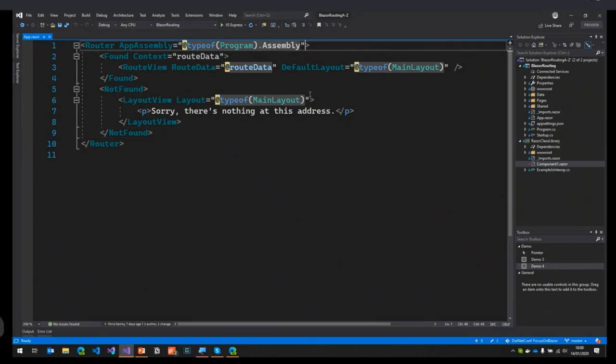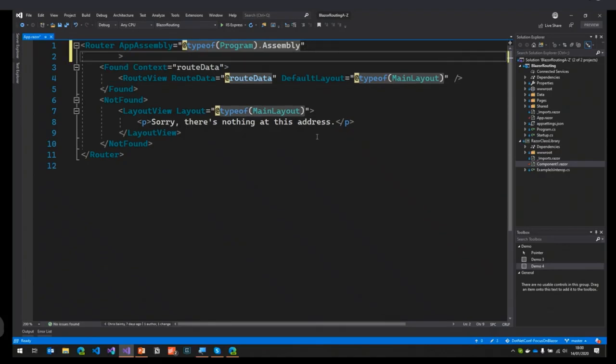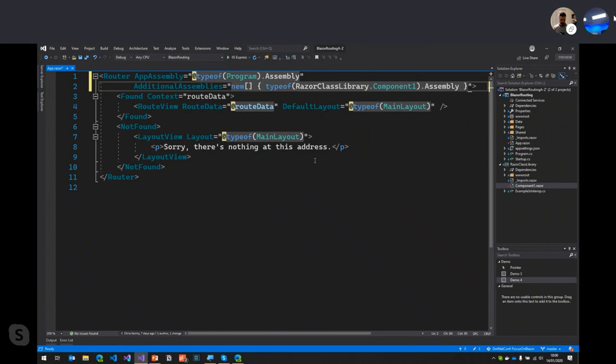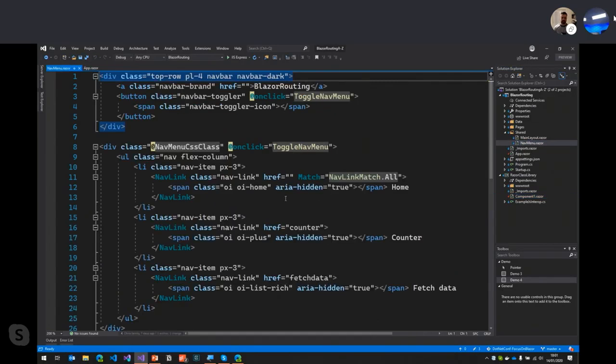So now I've done that, how can I tell the router where to find it? Well, I can use the additional assemblies parameter on the router, and this just takes an array of assemblies, so I can pass in as many as I want. So let me just quickly type this out, and we can do this the same way as we did above. And I can say Razor class library.component1, and I can say scan that assembly, okay? So that's all I need to do. Blazor's router is now going to scan the app assembly we've provided along with whatever we've put in this additional assemblies parameter.